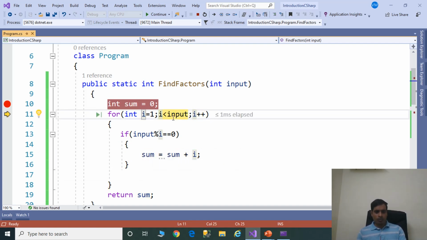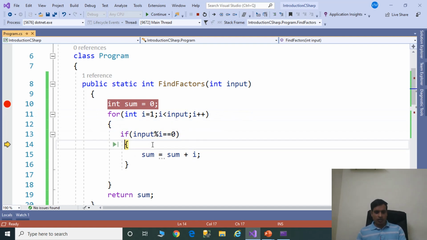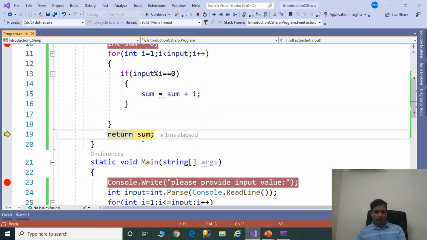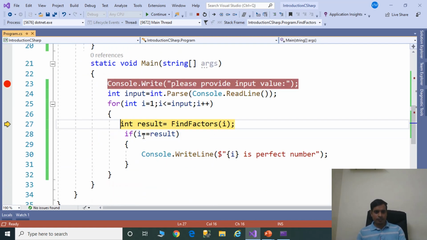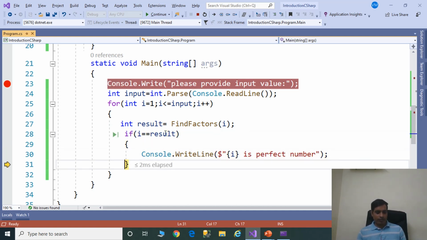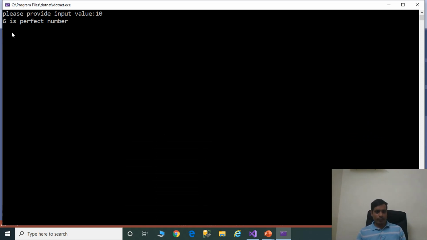i is equal to 2, 2 less than 6, so 2 is a factor. Then 2 is added to sum. It will continue until this condition is true. Here sum is equal to 6. Result 6. Now i is equal to 6 and result is equal to 6. Both are the same, so it's a perfect number. We are getting the output as 6 is a perfect number.